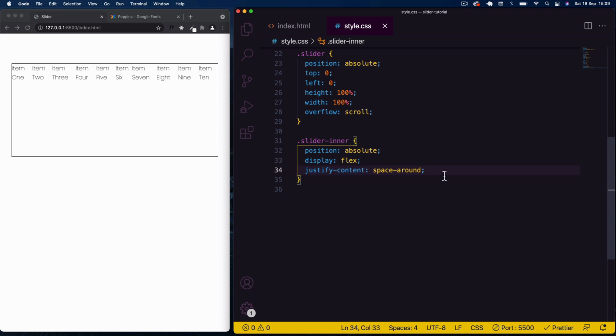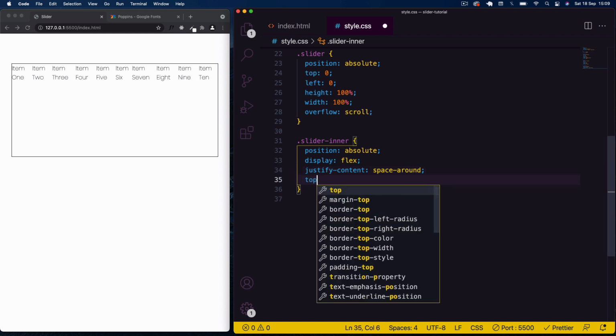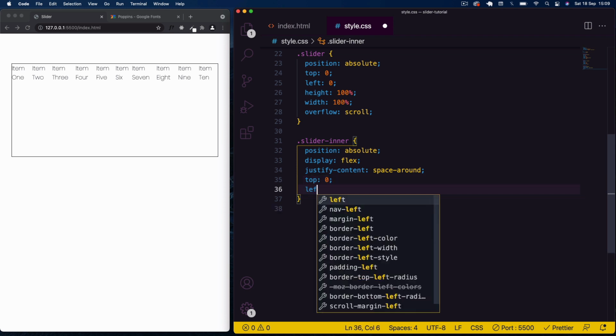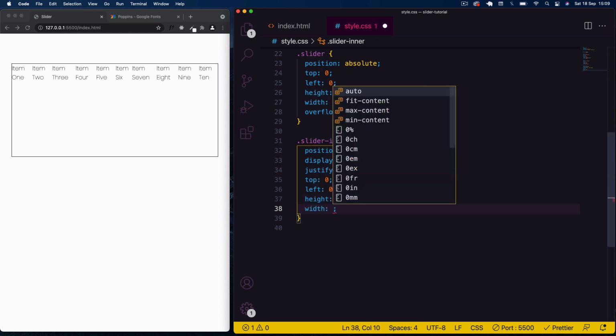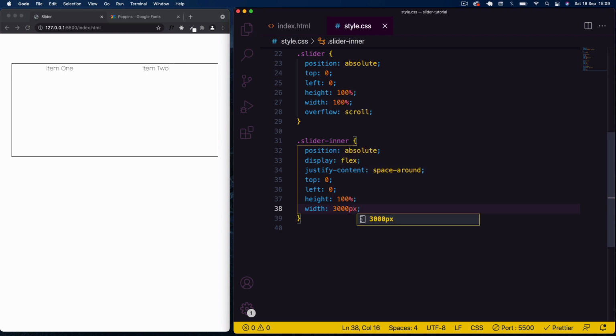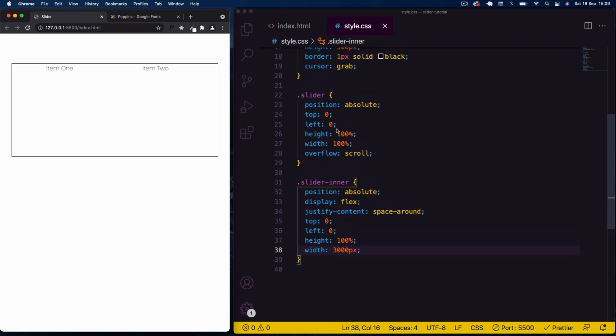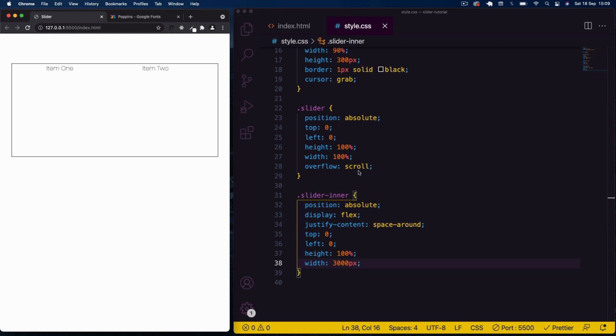And then I'm going to set the absolute position here, so say top 0 again and left 0. Again, we'll say a height of 100%. I need the width this time, we're going to make it much larger, so we'll say a width of around 3000 pixels, like so. Now you can see our items are nicely spaced out. You can't see the overflow because we set the overflow to scroll here, so that means we can't see the slider inner over the parent.